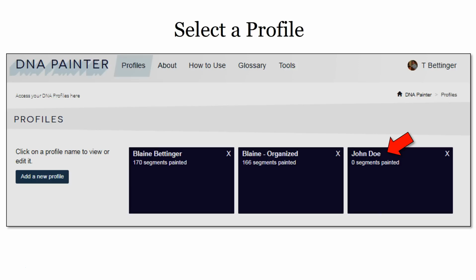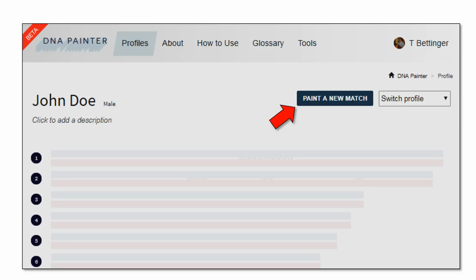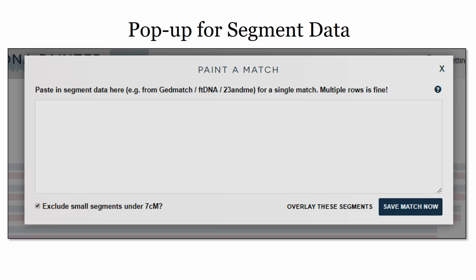All you do to open up a profile is click on the name, and then you will get a pop-up. And you can click on a new window. You'll go to this page in the window and click on Paint a New Match. Then you'll get a pop-up that looks like this, and you can see you can paste in the segment data here for this match.